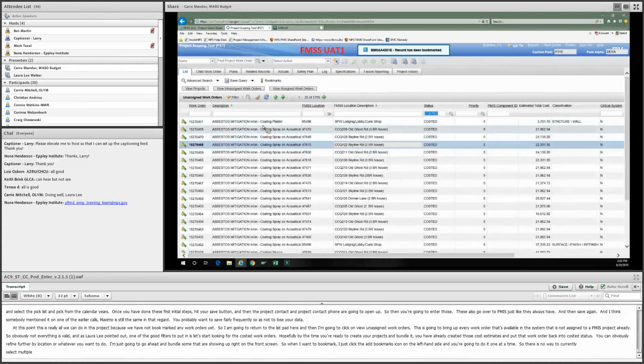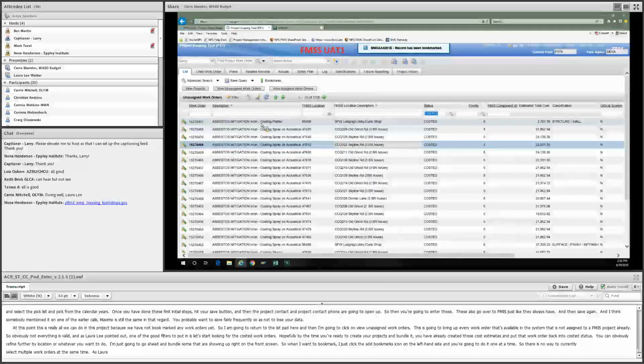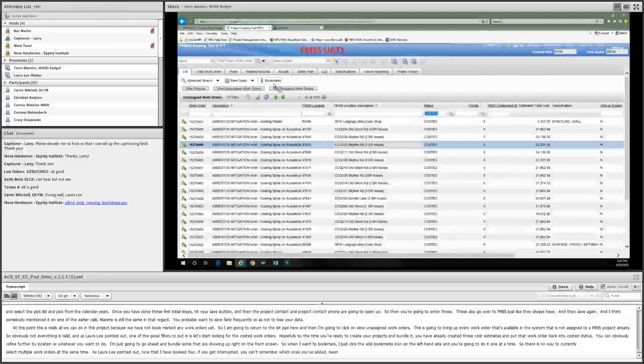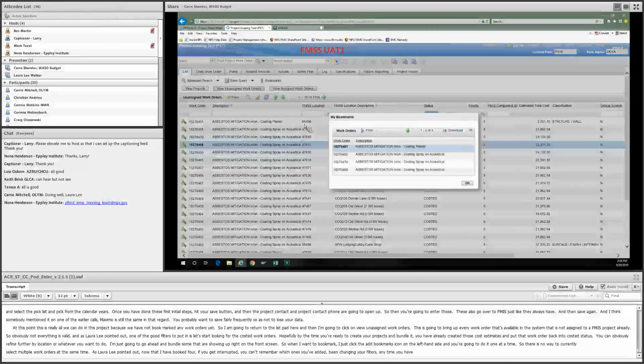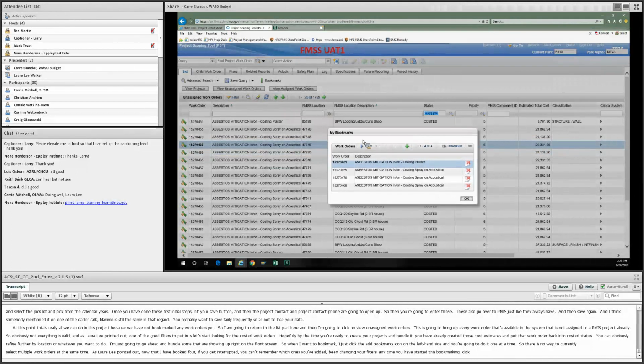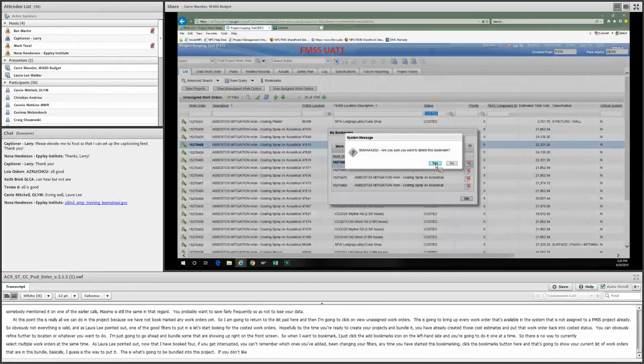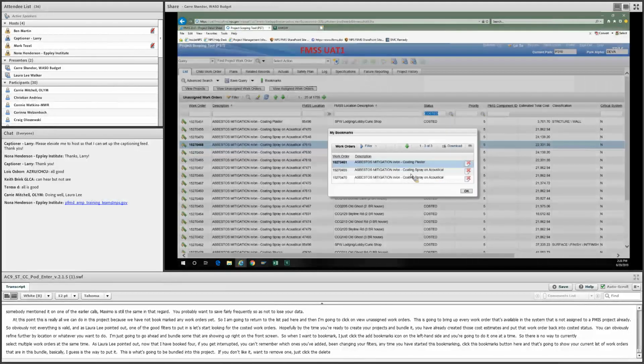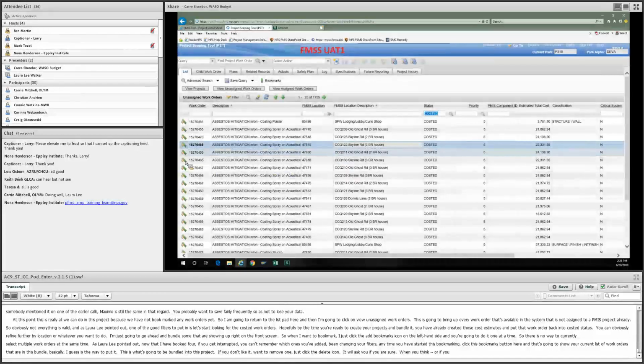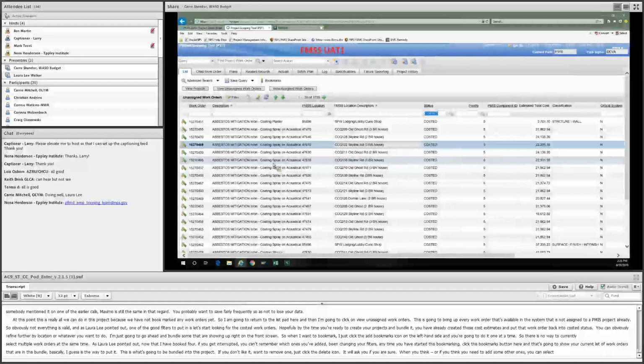And as Laura Lee pointed out, now that I've bookmarked 4, if you get interrupted or you can't remember which ones you have added as you've been maneuvering around or changing your filters, at any time once you've started bookmarking, click this Bookmarks button here. And that's going to show you your current list of work orders that are in this bundle. This is what's going to be bundled into this project. If you don't like it, you want to remove one, just click the Delete icon. It'll ask you if you're sure, and then when you think that looks good, or if you think you need to add some other ones, you can select OK, continue bookmarking, or we can go to the project.